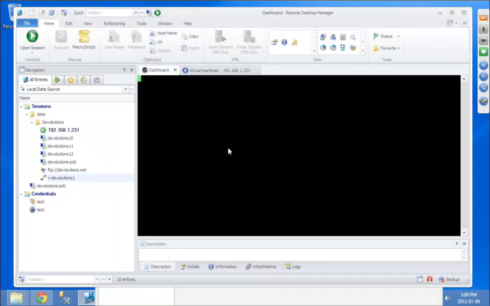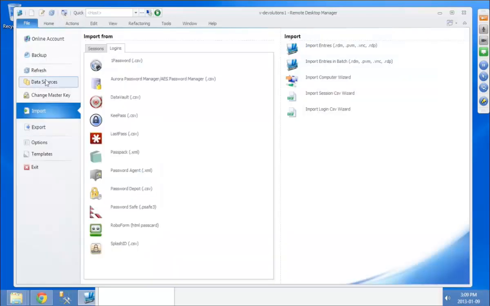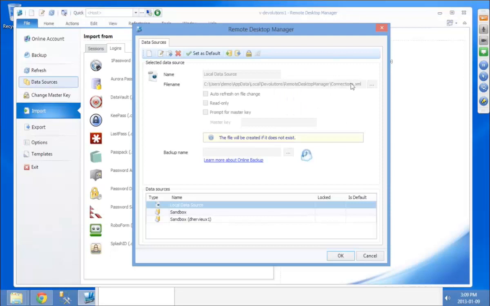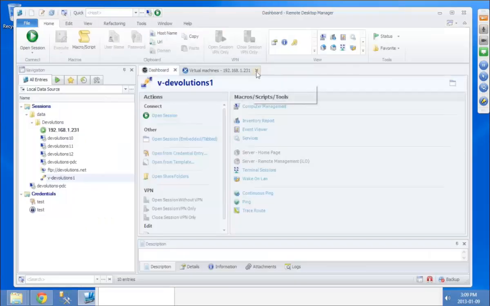So again, I just double click on it. I hope my machine is up. Yes, it is. You see, I have my SSH shell open with my virtual machine and everything in the same data store. If I show you my data source, it's an XML file stored with the password encrypted, and you have everything to work on.